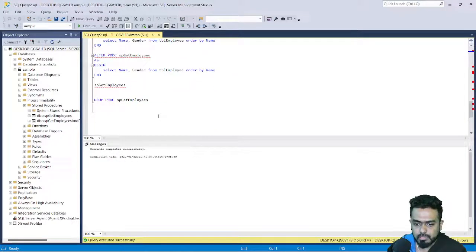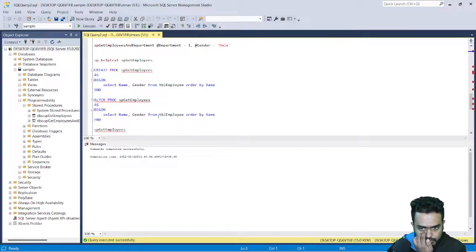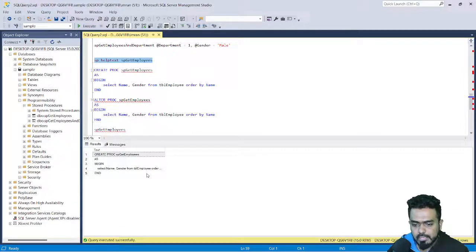Now, when I want to see the help text, which I have already told you about, if I execute this I get the text format of the stored procedure, whatever SQL statement it contains, with the help of sp_helptext. To hide this, we use something called encryption. With encryption we can hide this.